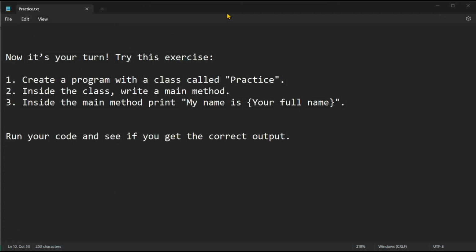Now it's practice time. Try this exercise. Create a program with a class called Practice. Inside the class, write a main method. And inside the main method, print "My name is", then your full name. Compile and run the code and see if you get the correct output.